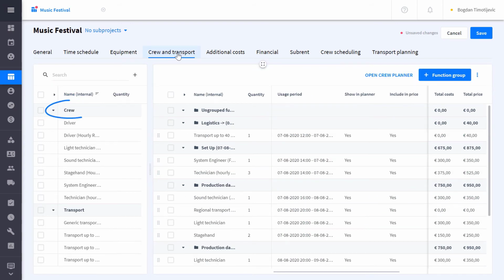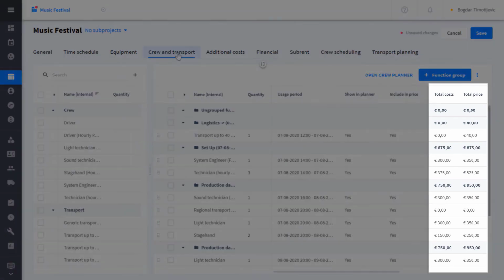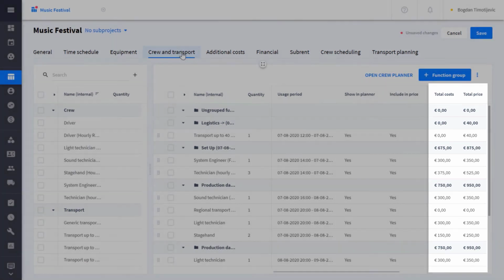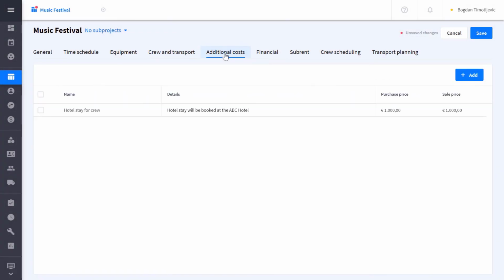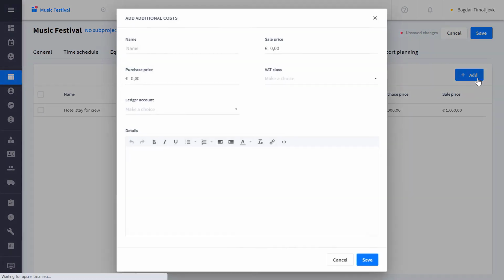Functions are the jobs or positions your crew will later fill. The project needs to know which jobs will be needed later on so that the cost of labor can be included in the quote. In the additional cost section, you also have the option to add these costs outside of equipment, crew, and transport. This could be costs such as accommodation, travel, or meals.